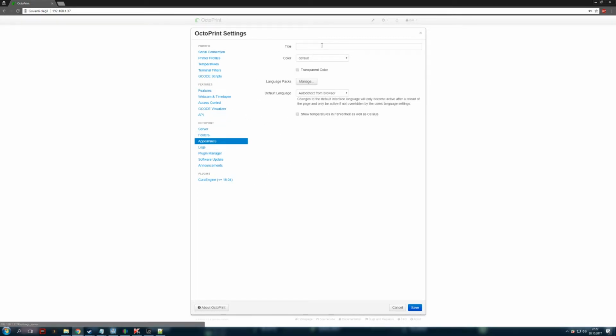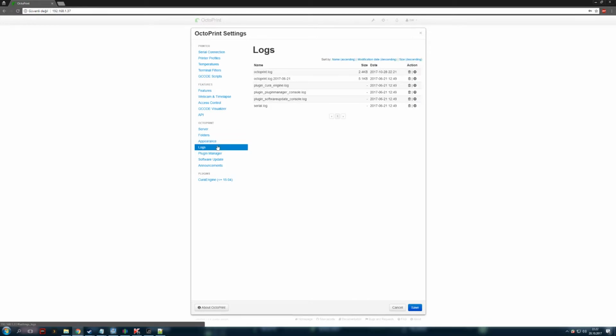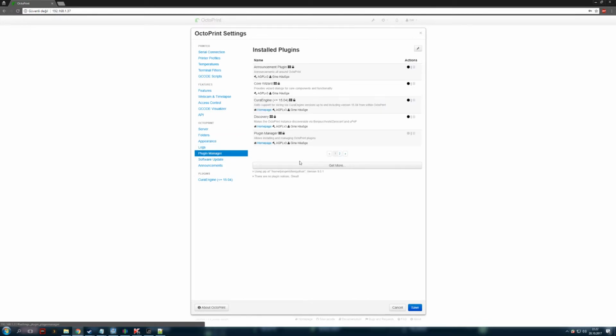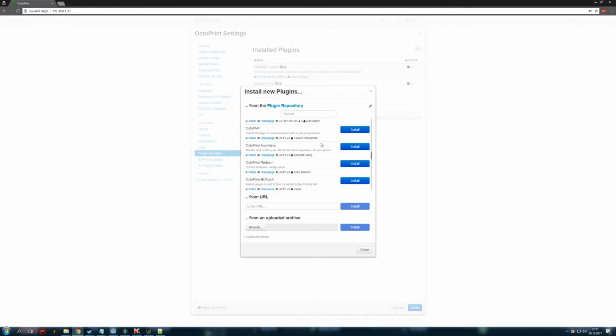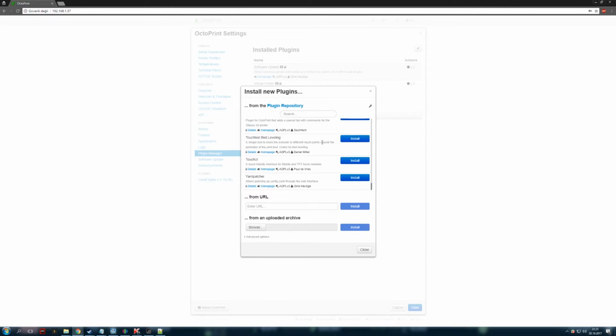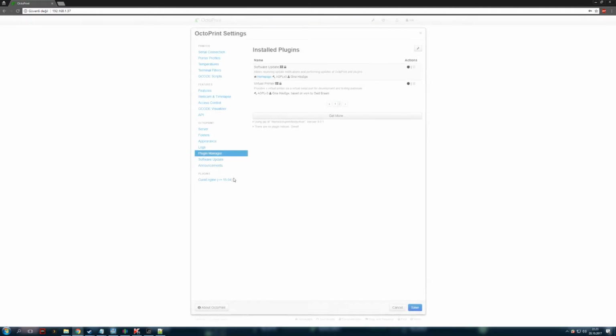Here you can change the title and appearance of OctoPrint. You can also change the language here. Here are your logs for troubleshooting. Here you can see all the plugins that come pre-installed. By clicking this button, you can download more. As you can see, there are a ton of options, and I will cover some of these in future videos.